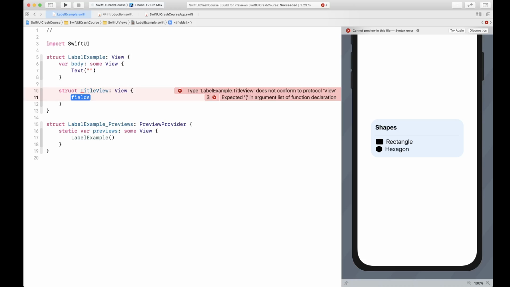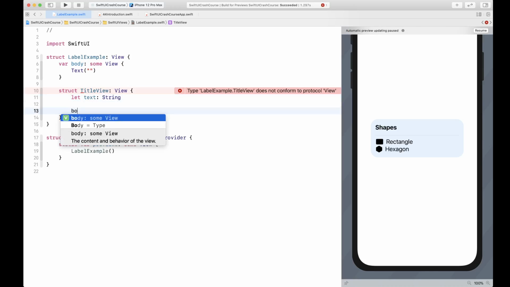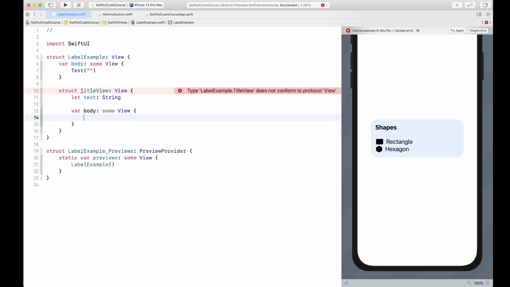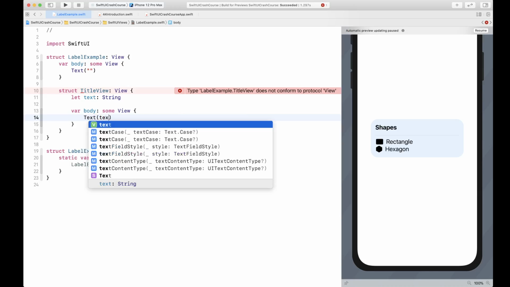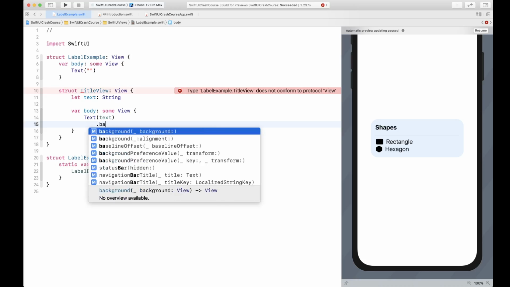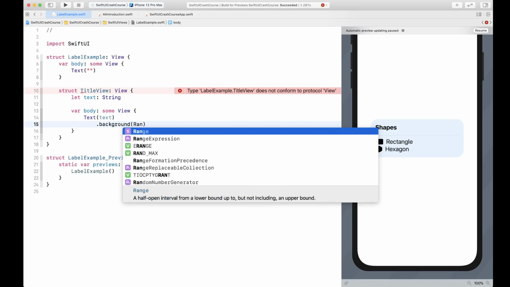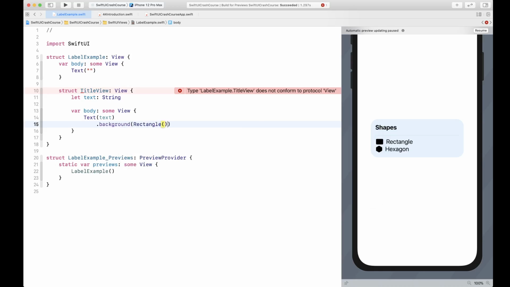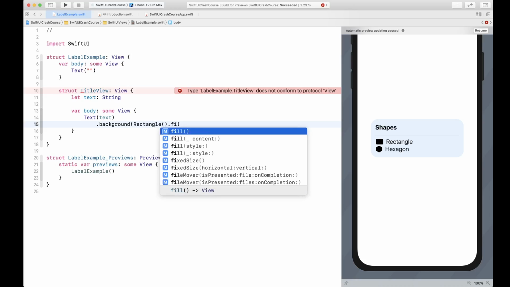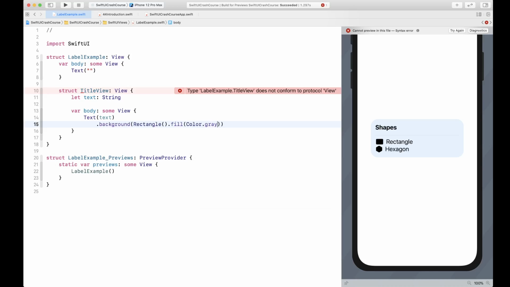Here I'm going to expect a text to be passed in, and for the body we are simply going to say it's a Text with the text inside, and we're going to use a background with a Rectangle, and let's fill this with Color.gray.